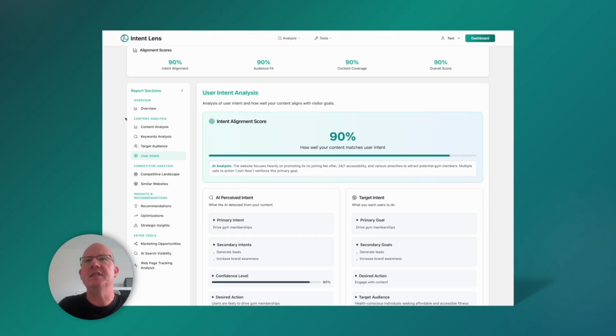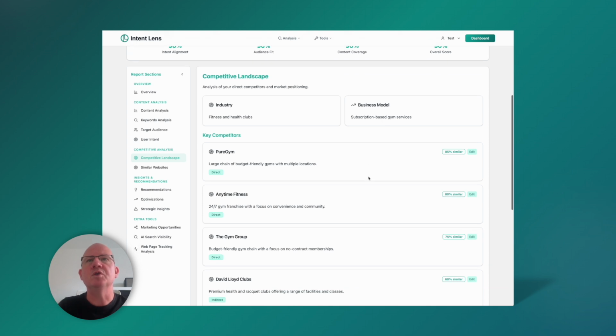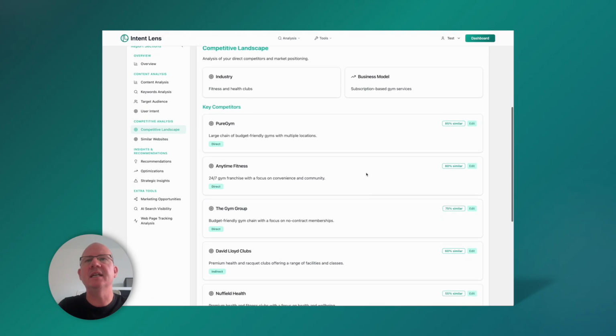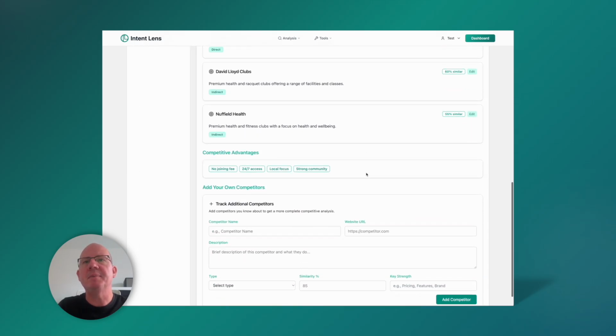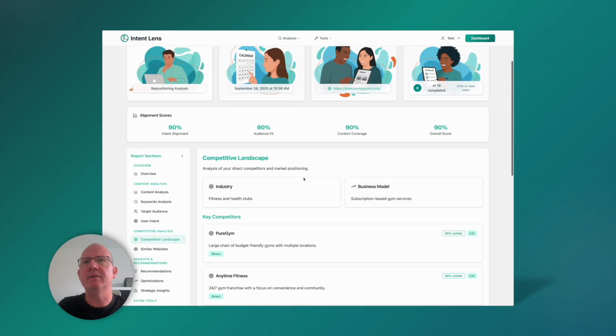So what we really want to do is, this stuff here, the content analysis, keyword analysis, targets, and user intent, they really just give us the insights of what we've already covered. So this is the final report of everything. Now we can look a bit more at our competitive landscape, as we've told you already. It's a subscription-based gym service. Fitness and health clubs is the industry that it sits within, and there's all these competitors. And of course, if you have other competitors that you want to add into this, you can do so by just adding those in there as well.